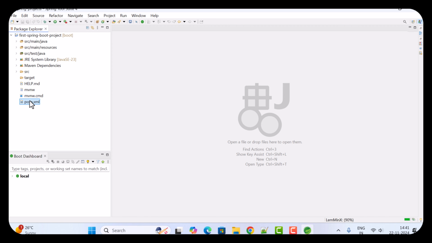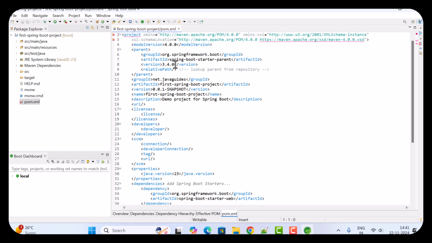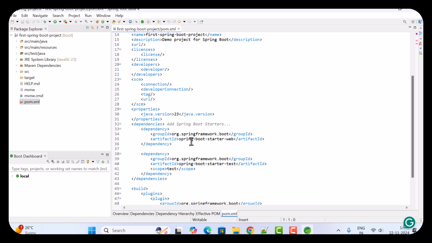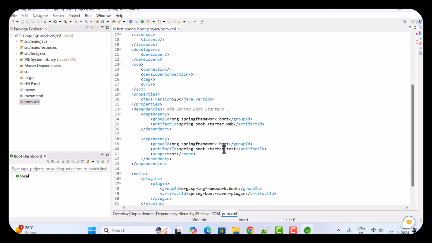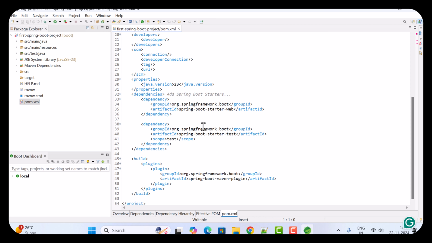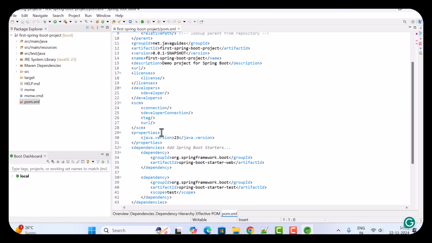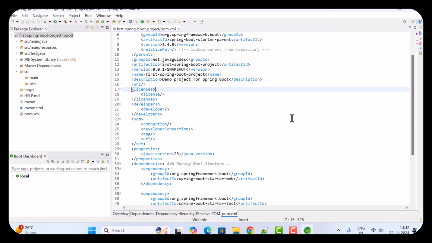Next, open the pom.xml file over here, and here you can see Spring Boot starter web dependency, and this Spring Boot starter test dependency is by default added to the pom.xml file, and here you can see the Java version 23. Next, let us create a simple REST API to test this project.